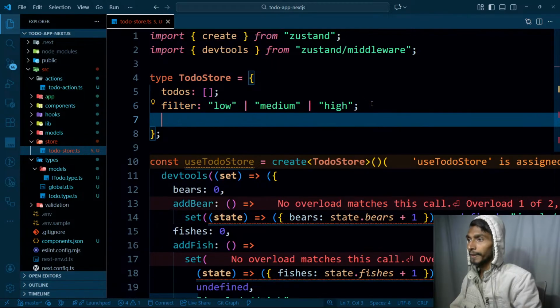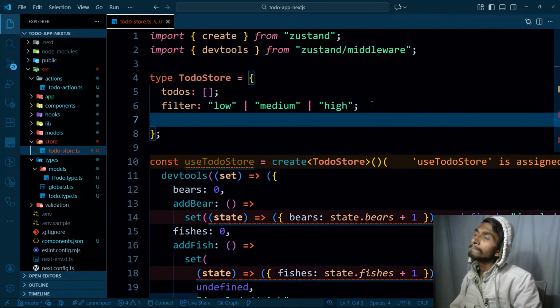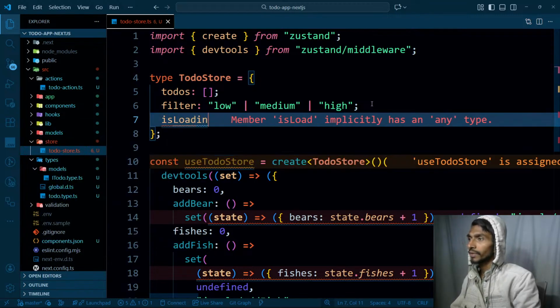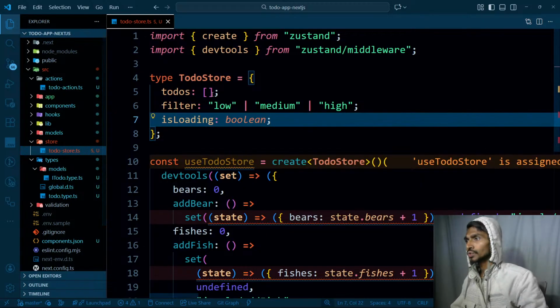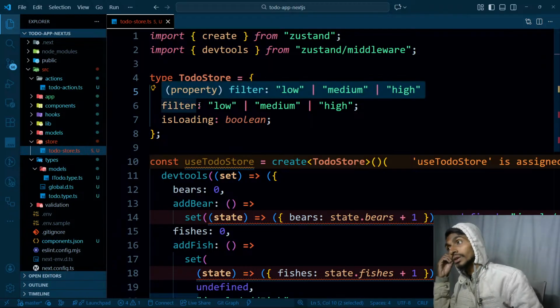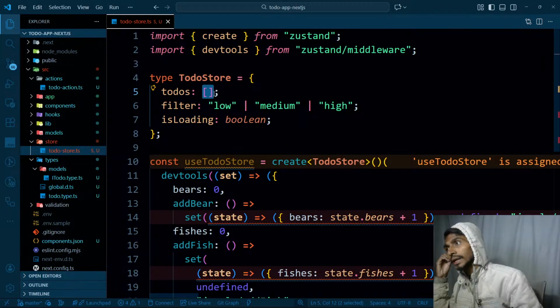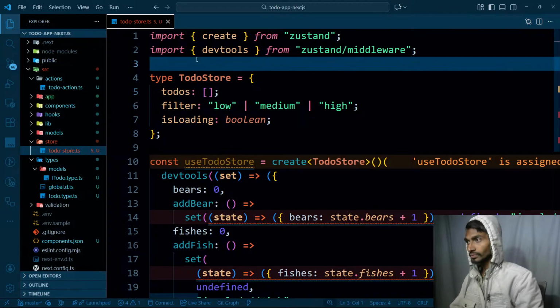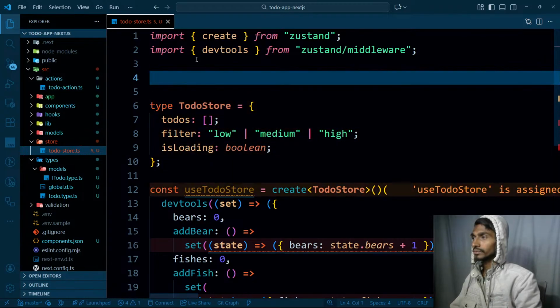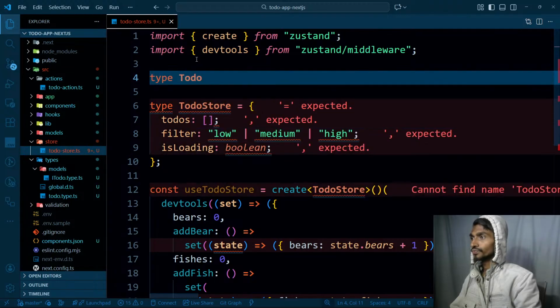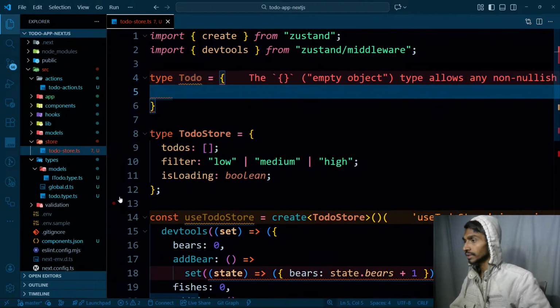Okay, fine, it should be fine. What is the next thing? I have my filter. I will also have filter is loading. I'll definitely have that, and that's gonna be boolean. One more thing, I'm creating to-dos over here. So to-dos of what type? That's gonna be the type of the to-dos too. I have to create that. Let's create that like this. To-do. What all do I have inside the to-do?